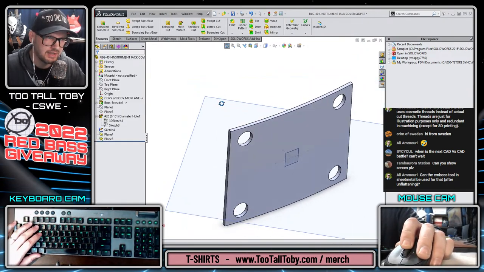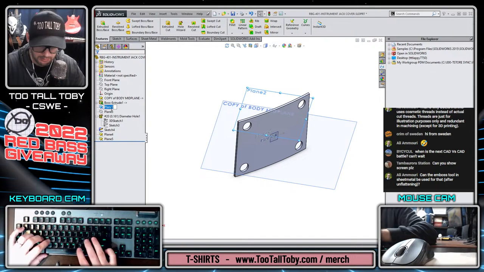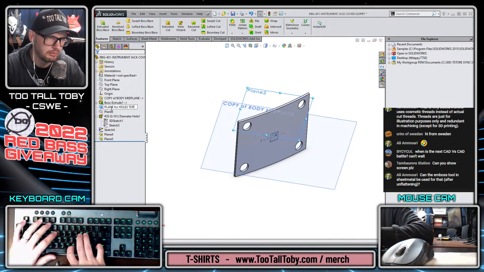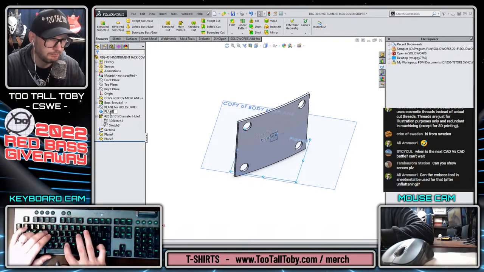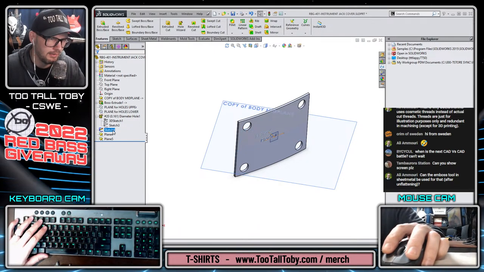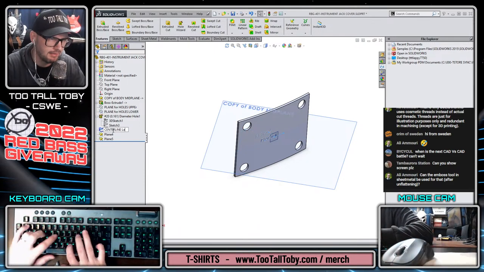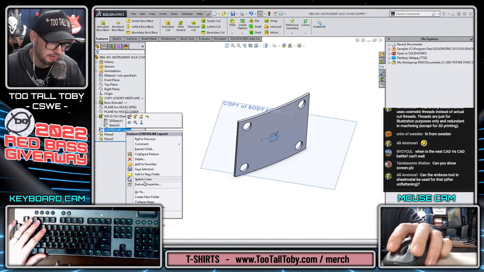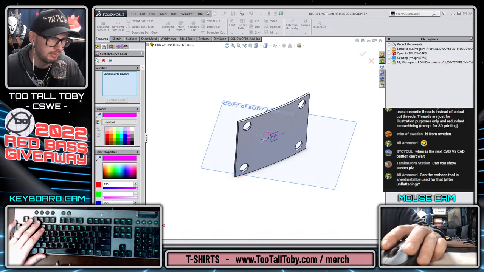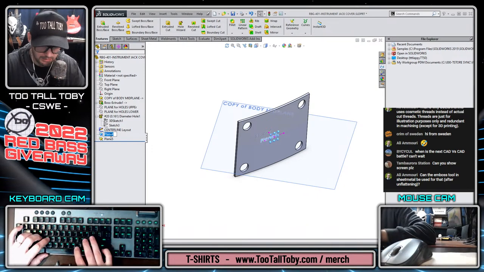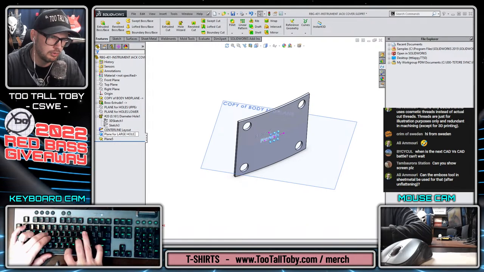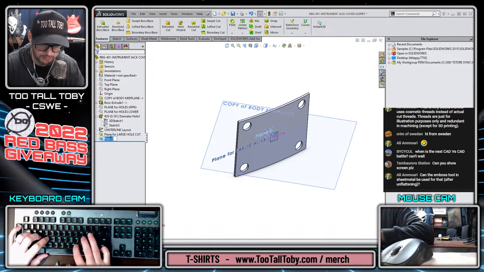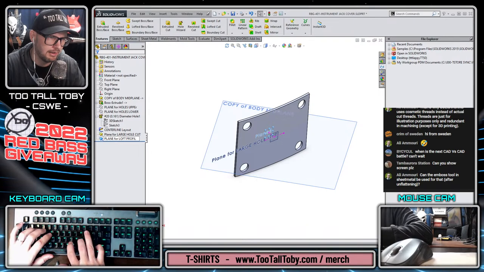All right, so what that just gave us was, this will be plane for holes upper. This will be plane for holes lower. This will be center line layout. Right mouse button, sketch color, make that like a magenta, something that really pops. And then this will be plane for large hole cut. And then this will be plane for loft profile one.